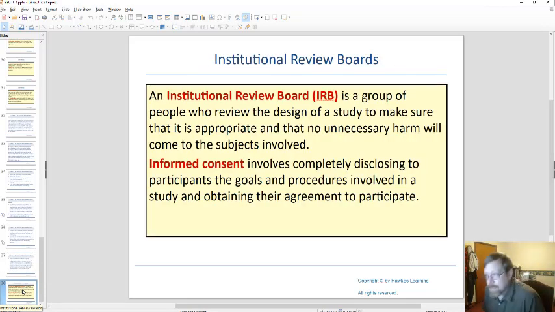Last thing in this portion is institutional review boards. So this is a group of people at the institution. They review the design of the study to make sure that it's appropriate, that there's no unnecessary harm, that there is a plan in place for any harm that does occur, that your consent procedures are in place so that participants know what your study is about and what your goals are. If you're going to be deceiving your participants for any reason, that has to be explained and examined and gone over.